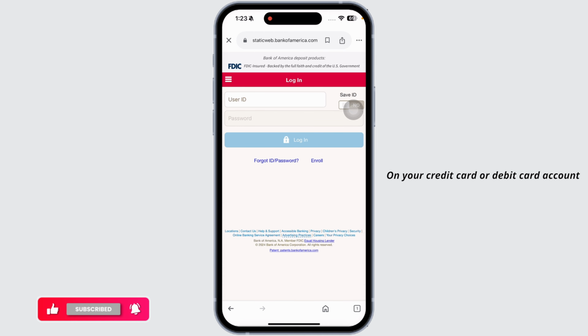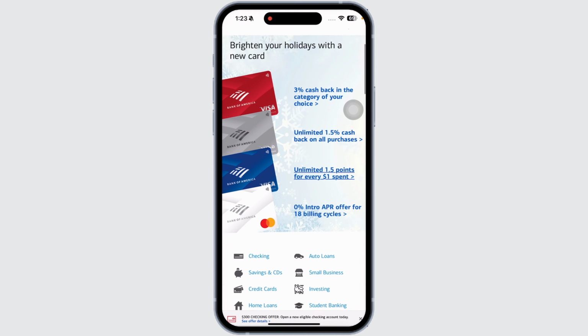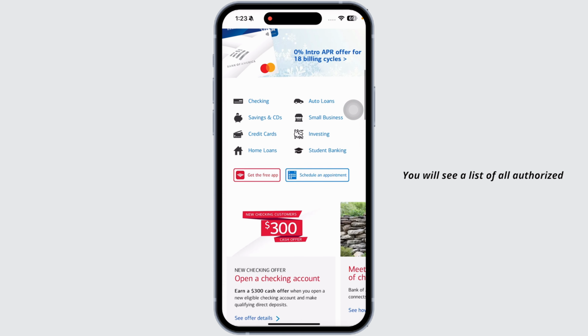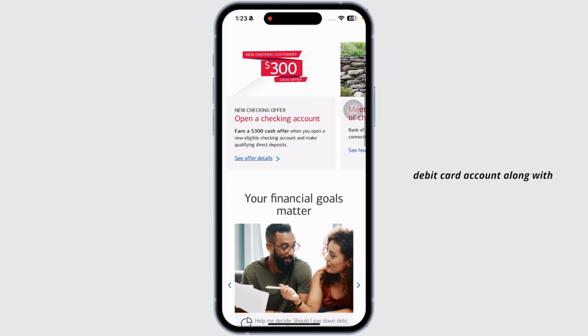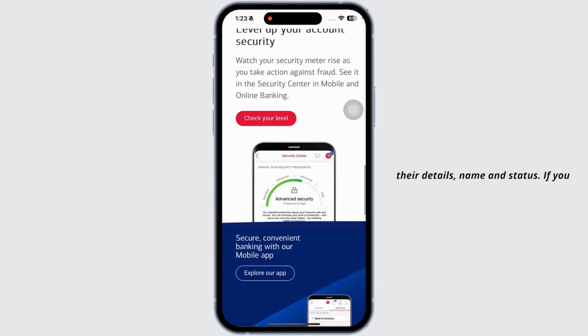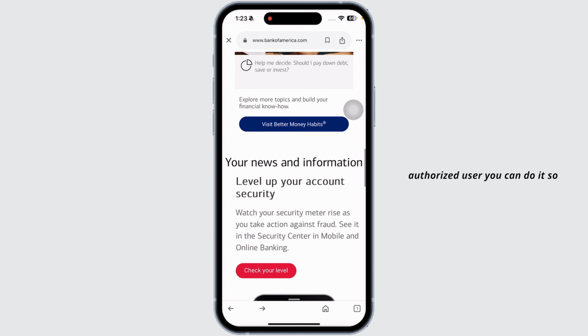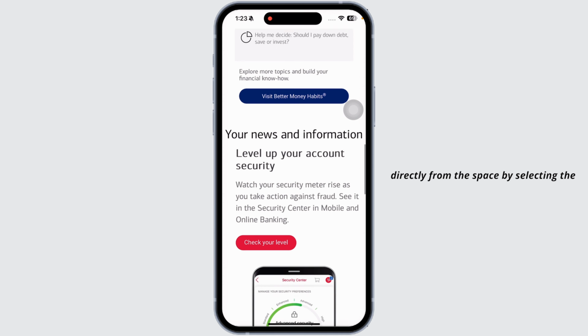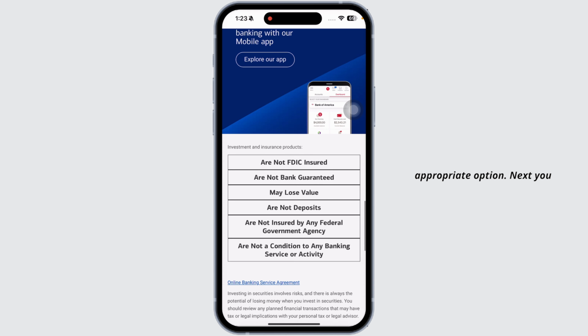On your credit card or debit card account page, find the Services or Account Settings tab. Under the Settings or Services section, look for Authorized Users or Manage Authorized Users. You will see a list of all authorized users added to your credit or debit card account, along with their details, name and status. If you want to add or remove an authorized user, you can do it directly from this page by selecting the appropriate option.